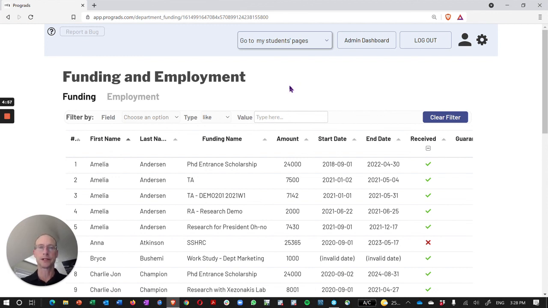Thanks. I hope you'll join us and try Prograds, and we really think that it's the next step in graduate student progress tracking, a cloud application just like all those other ones we use for all kinds of things that are now a lot more efficient than they used to be.